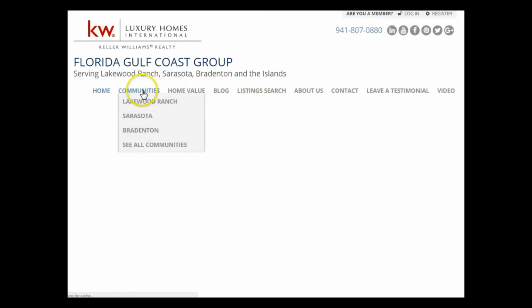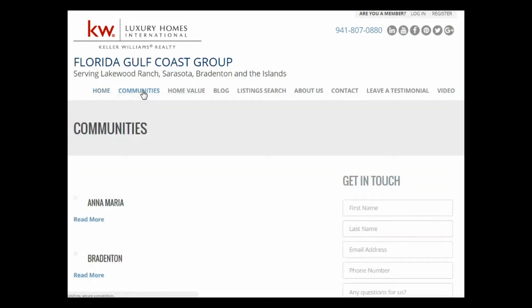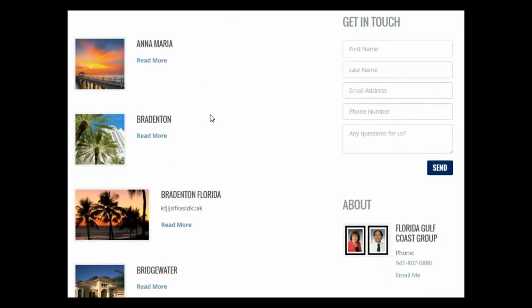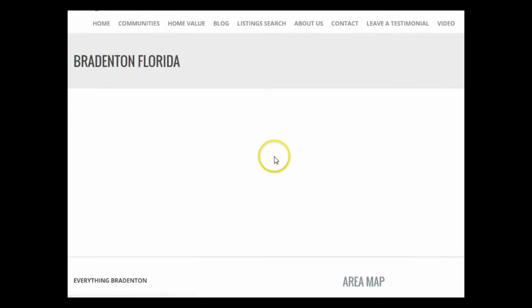So I'm going to view the preview. I'm going to find my communities page right here. I'm going to click on communities. I'm going to find Bradenton, Florida. Here's the little text that I put in the featured excerpt. And when I click on read more, it's going to show me what I set up. So it will have Bradenton, Florida.